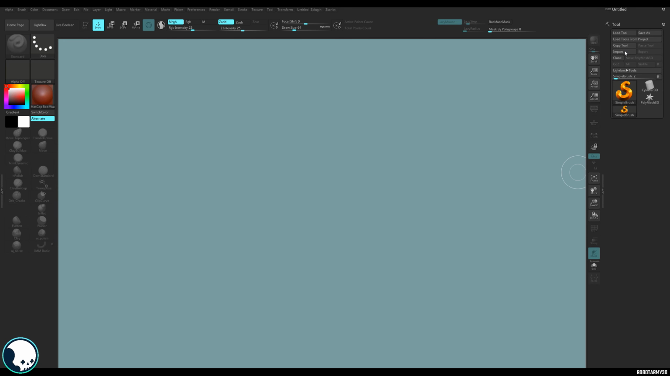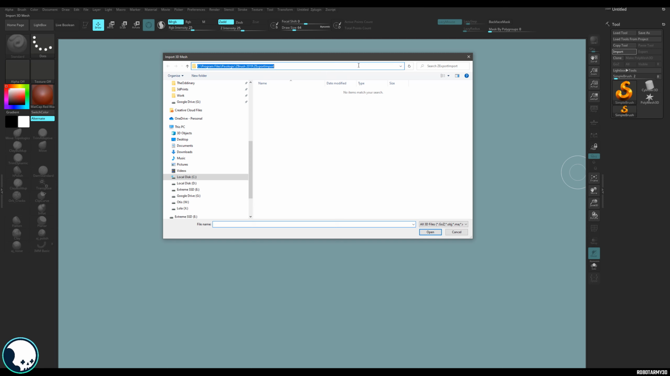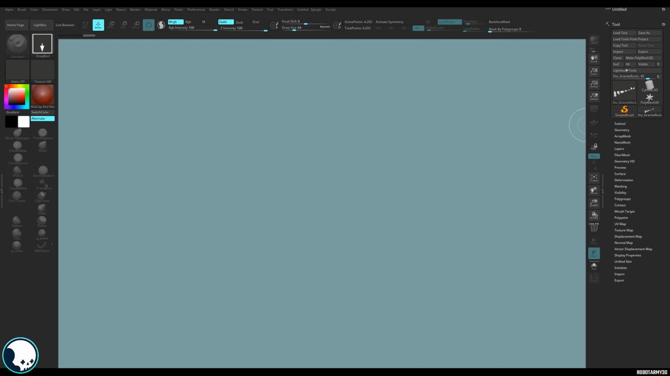In ZBrush, you want to go to Import and find your rock OBJ and import that. And then holding Shift, you can drag that out onto screen and snap it to an axis. Next, hit Edit to activate this object.